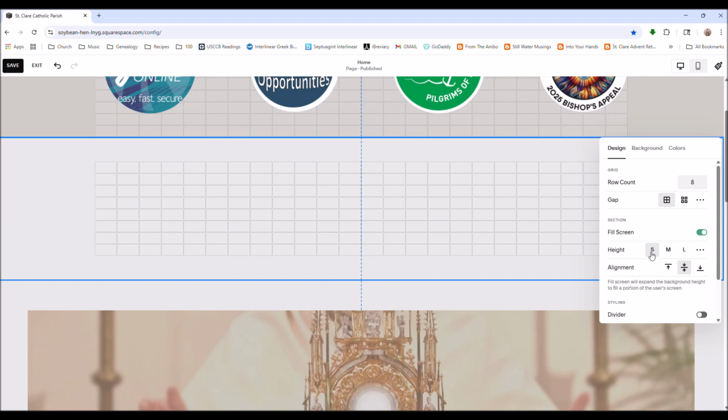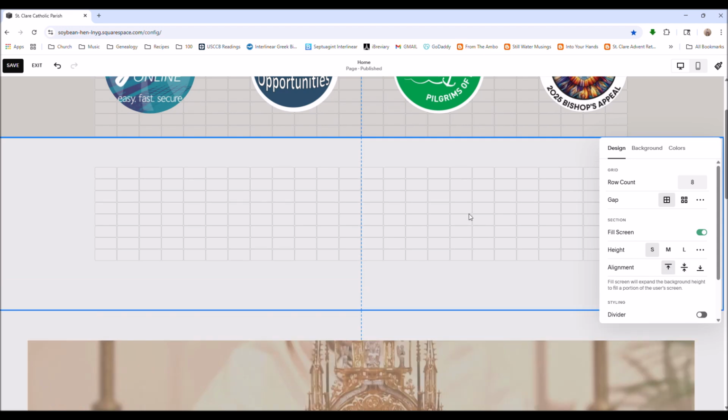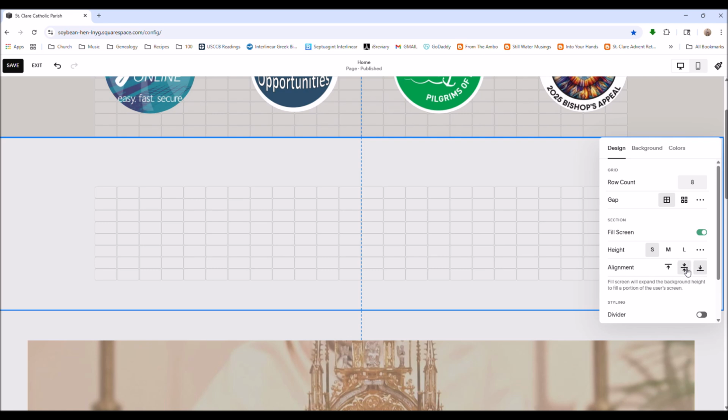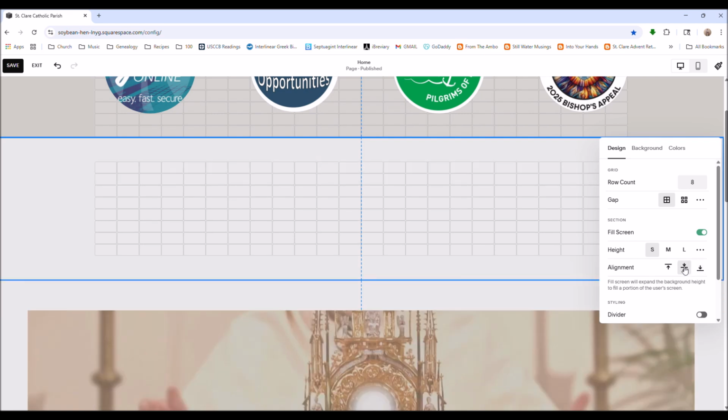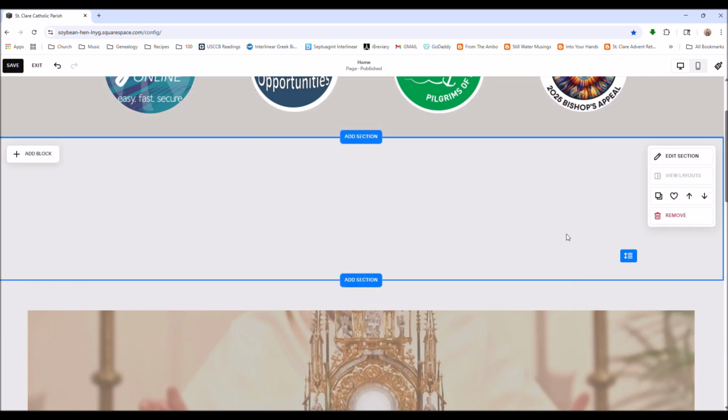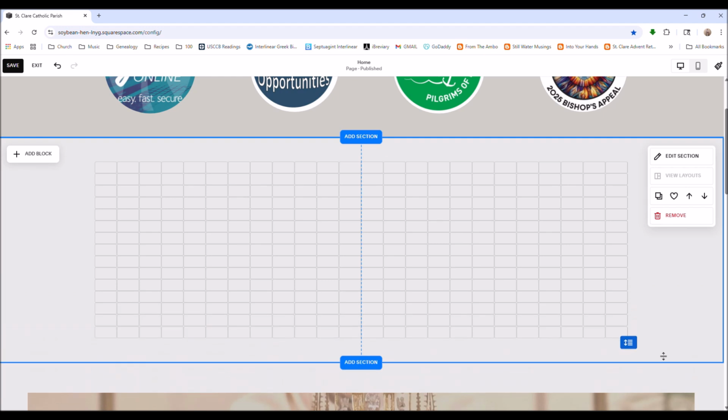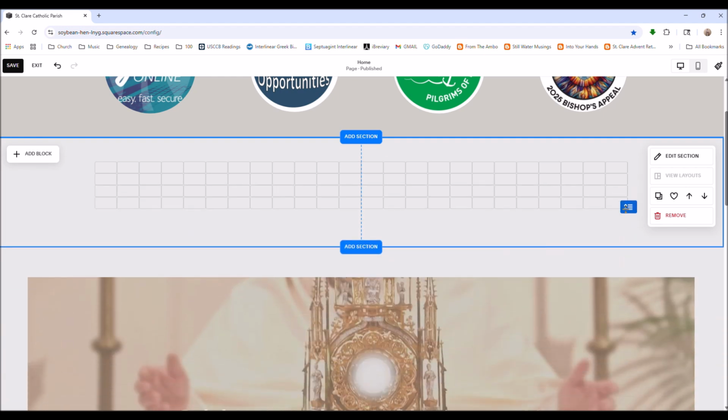And then the alignment is whether or not these cells are centered in the section, whether they're more up in the section or more down in the section. So I usually just have it centered vertically that way, and then usually small, and then this there. To make the section taller, just go like that. To make it shorter, go like that. So that's what that's for.